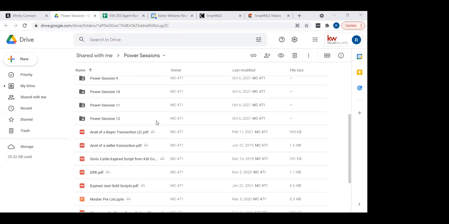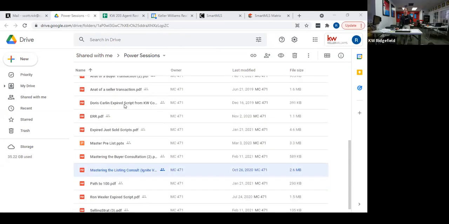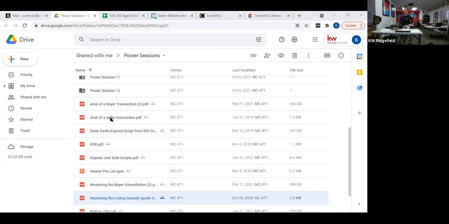So I just want to show you what we're pulling. So when you go to that link, you'll end up here in this Google Drive. You will then go to right here, Anatomy of a Seller Transaction. So go ahead and grab that if you would. And let's work through that document.